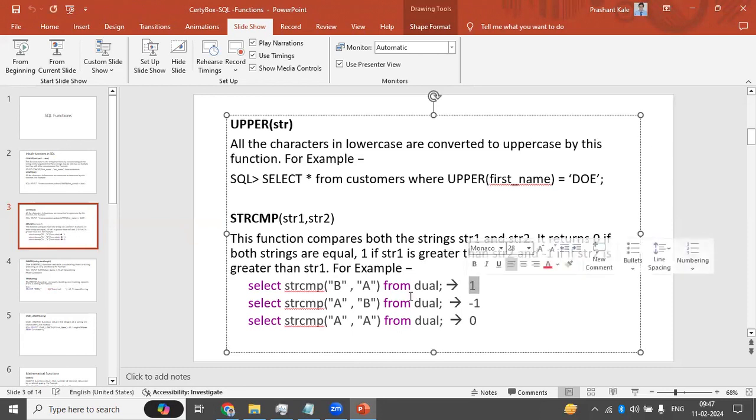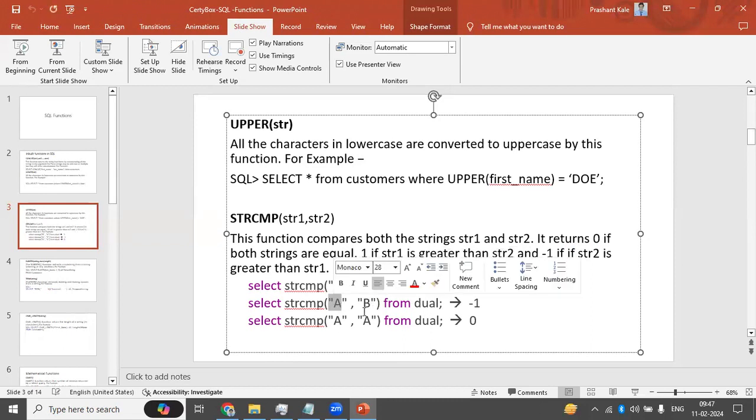If string 2 is more than string 1, it will give -1. So -1 is given if string 2 is greater than string 1, and it will give -1 as the output.